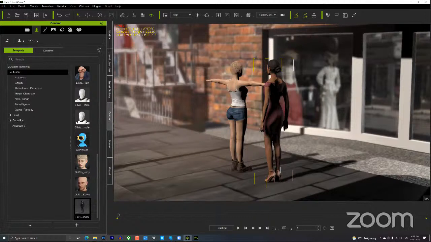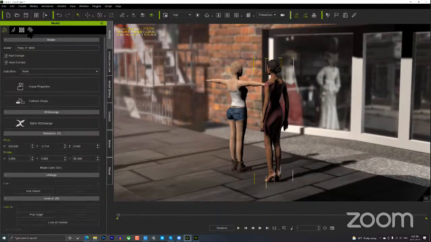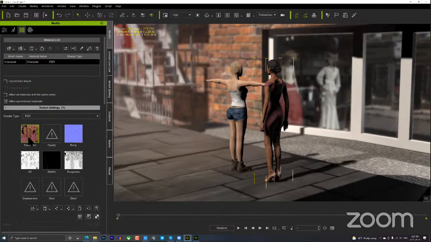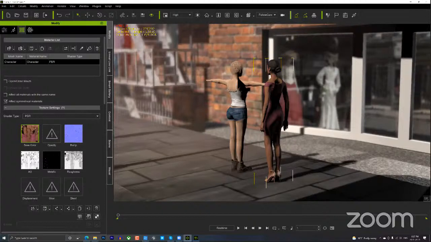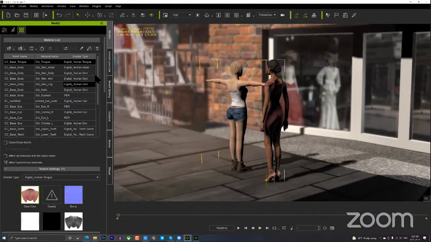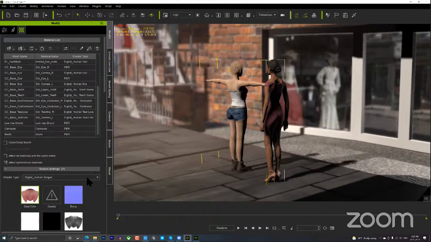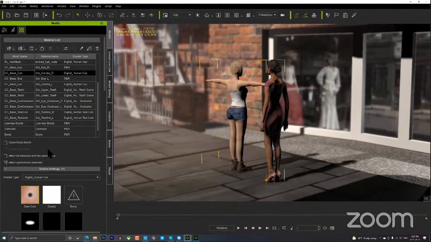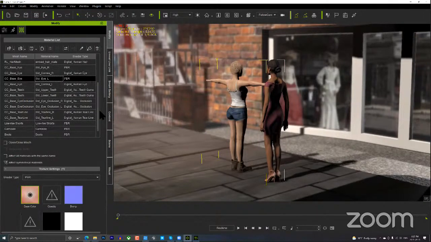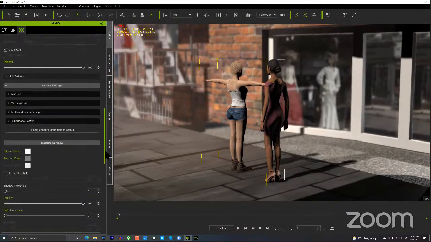But if you look at this character, the female character on the screen, look at her materials. Again, one single base color map, one single mesh right here. If we select our main character, notice all the different meshes on her, and we have the digital human shader for everything really. So it's kind of optimized for use in iClone, and each mesh has its own material. So there's a lot more editing functionality with the CC3 characters.